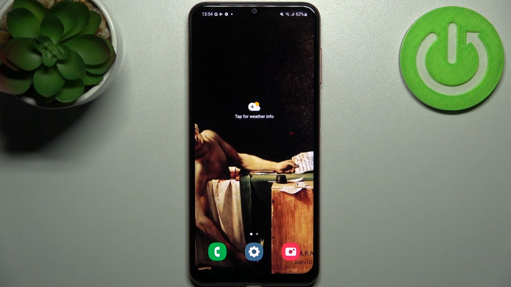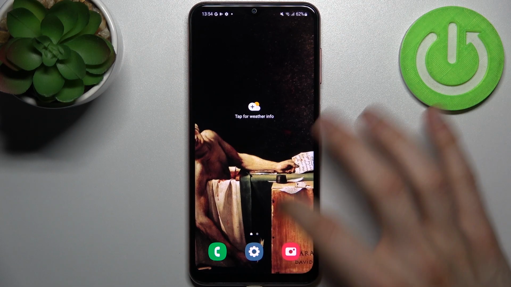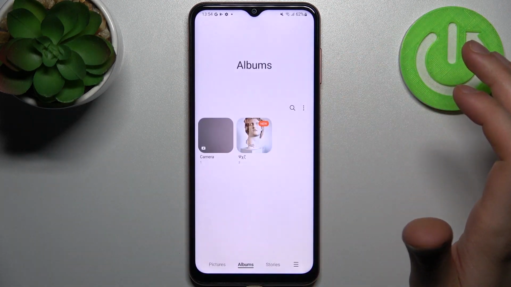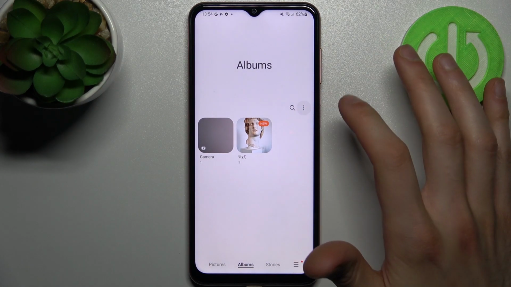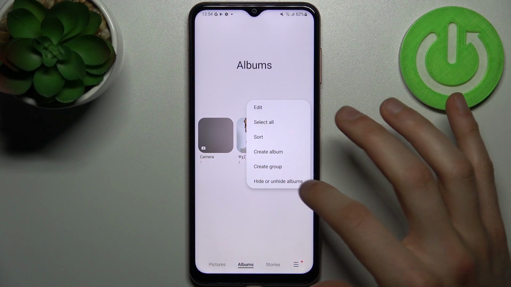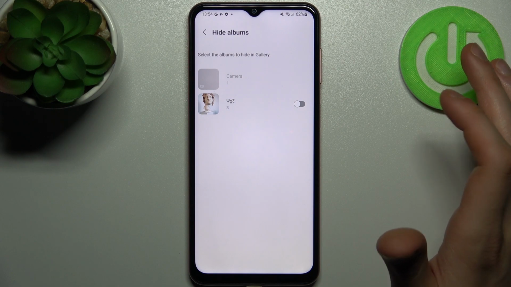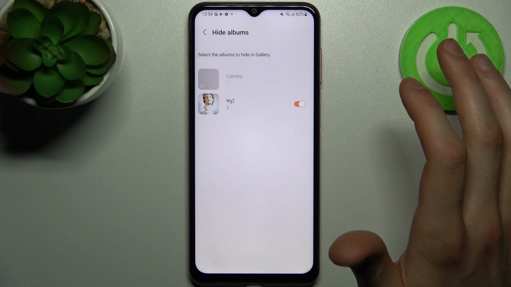Here I have Samsung Galaxy F13, and today I'm going to show you how to hide albums on this device. So firstly you have to open Gallery, then switch to the Albums section. Tap here, select Hide or Unhide albums. So let's hide, for example, this album.